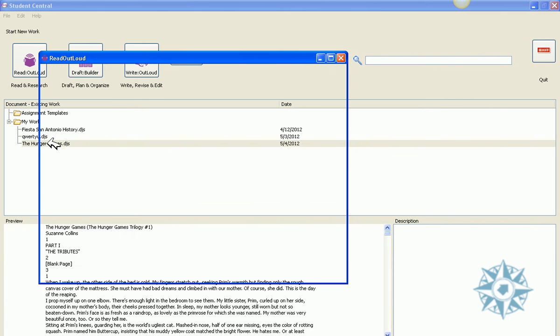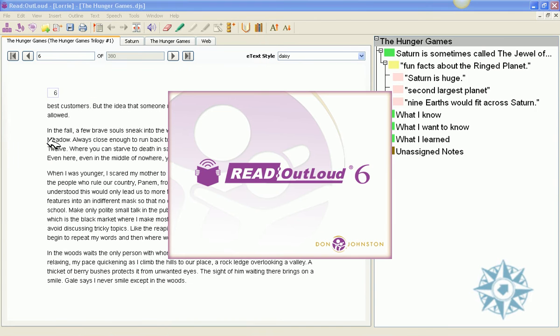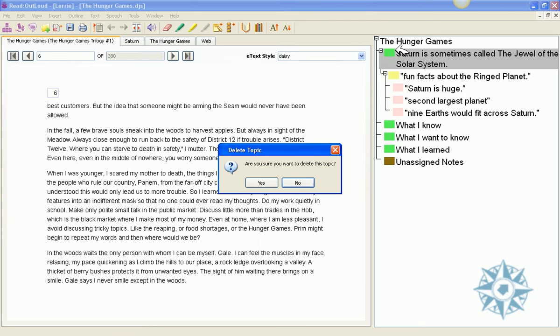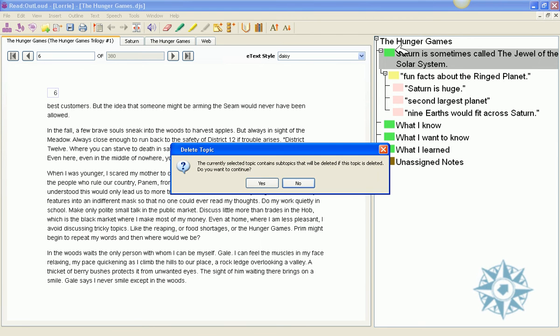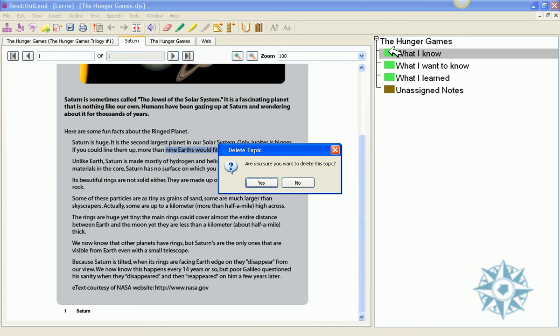And I will delete the notes that I took previously. And I will delete my outline notes, my KWL chart. Notice how simple it is to delete notes. I've been clicking on the topic and on my delete key. I can also use this eraser right here.